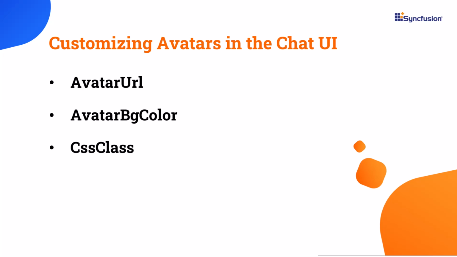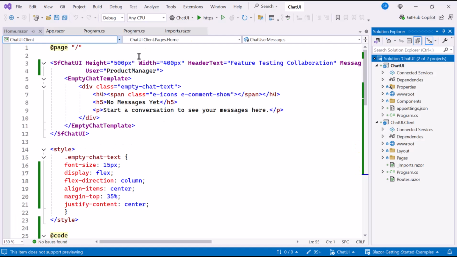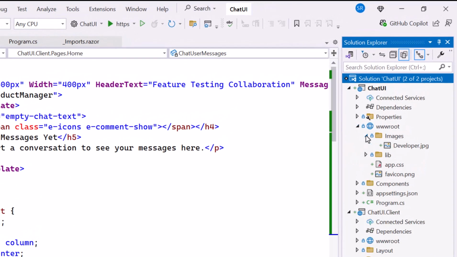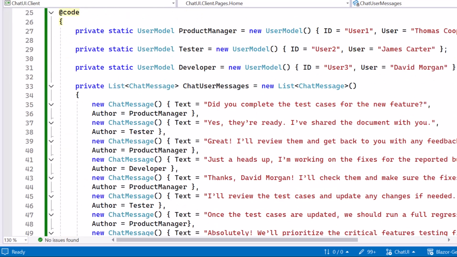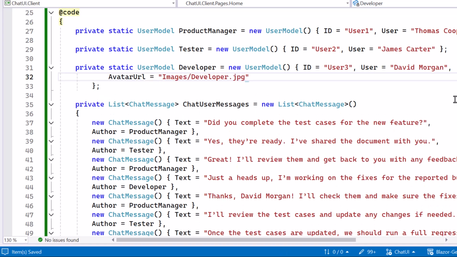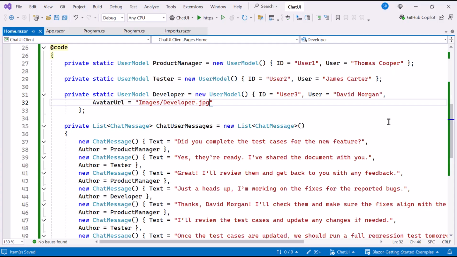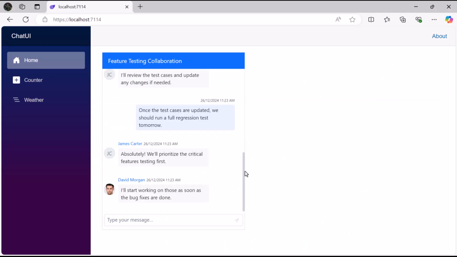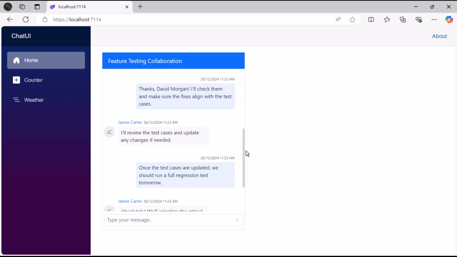In this example, I will add a profile picture for the developer. If you want to know how to use another 2 ways, check the documentation link provided in the description below. Before proceeding, make sure to add a profile picture to the project to enhance the chat experience. Then, set the avatar URL property in the developer field and specify the correct path to the profile picture. Look now, you can see the developer's profile picture will now appear in the Chat UI.